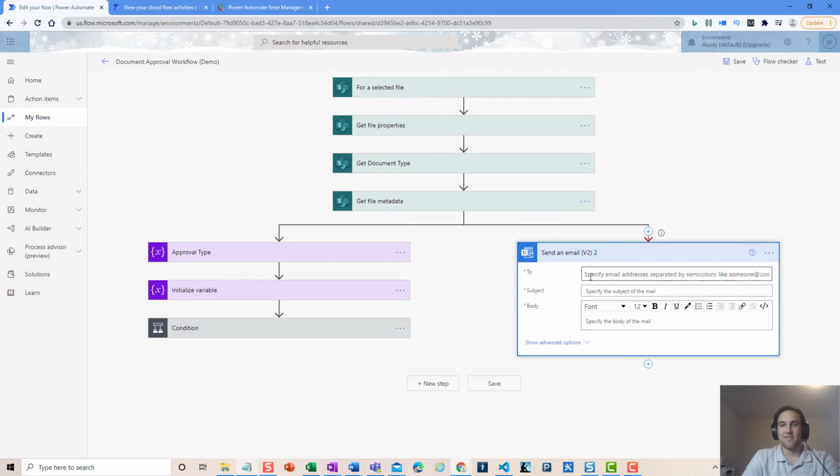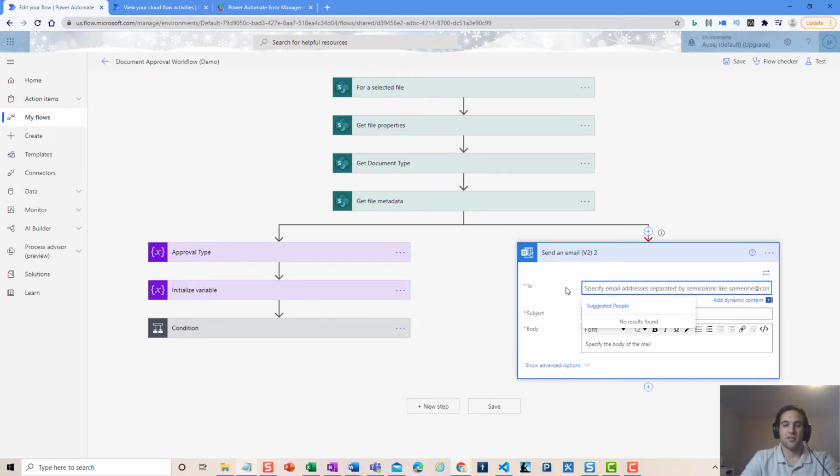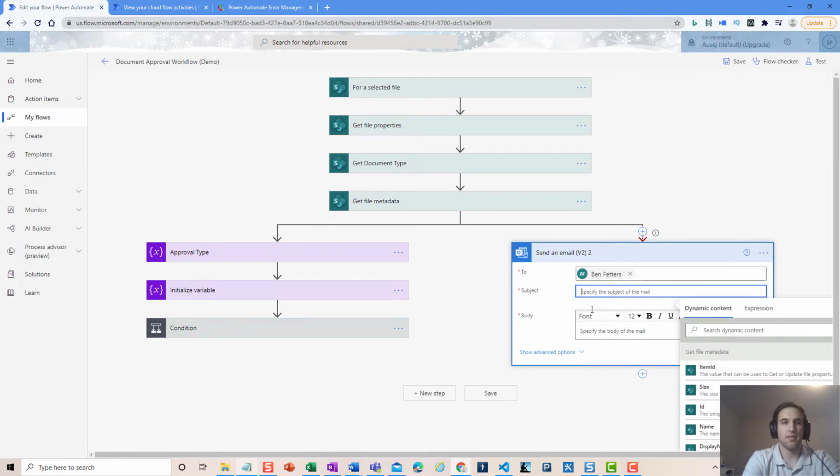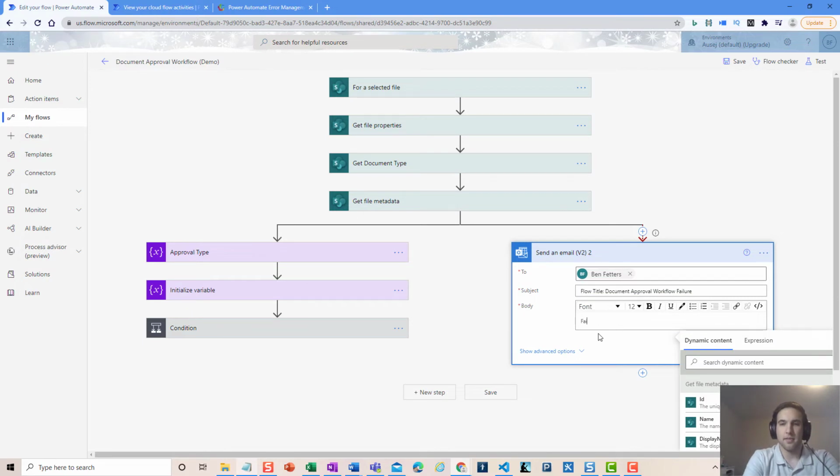So I'll click done, and I'll say to, I can do my email, there we go, flow, maybe I can put the title of my flow, titled document approval workflow failure. There we go. And I can say fail, and we'll put this in bold and italics, and there we go.